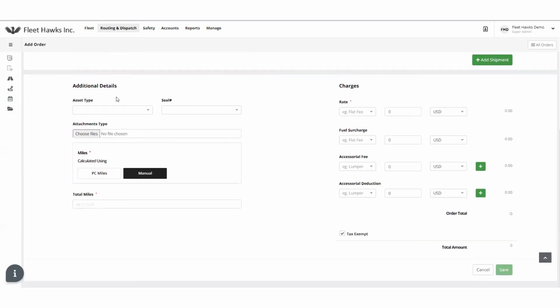After that, there are additional details. In additional details, we have an asset type, depending on which trailer is going loading in the bay, and there's a seal number with the customer seal and the company seal. We can always put it in there. Apart from that, we can attach an attachment so that the driver should know what order it was. In other ways, you can see that we have miles. We have 2 options, PC miles and manual. In manual, we can always choose the miles according to our odometer.